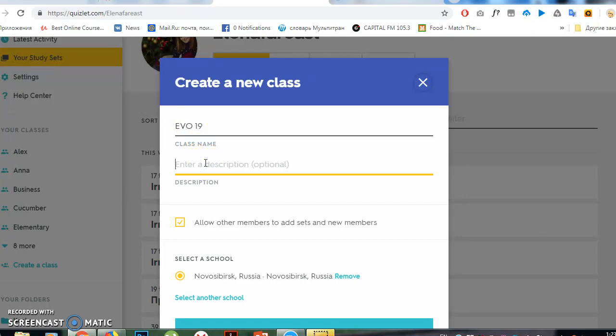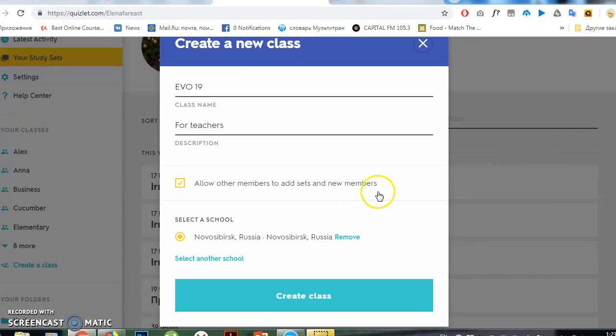Enter the description if you would like, for teachers. And you can allow other members to add sets or new members, or you can click it out so nobody can do it. Select a school if you would like. Also, you can select another school. Maybe you work in different schools. And then you click Create Class.